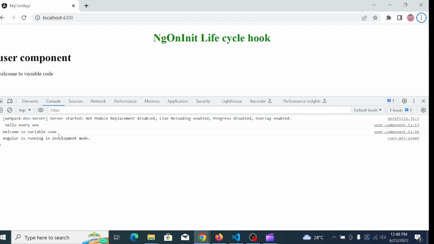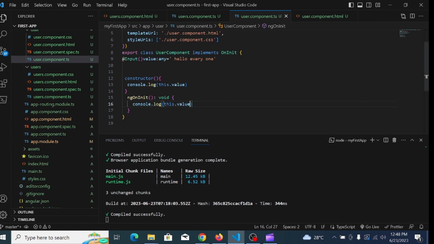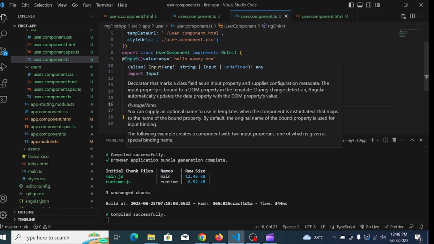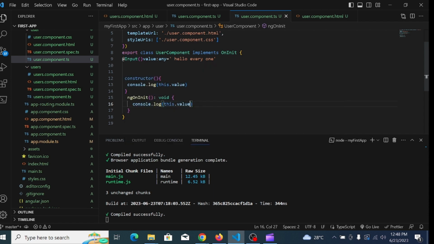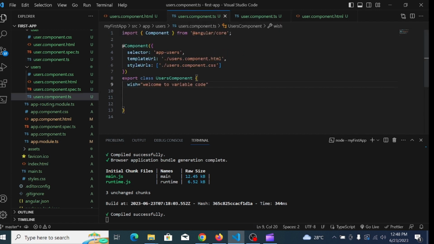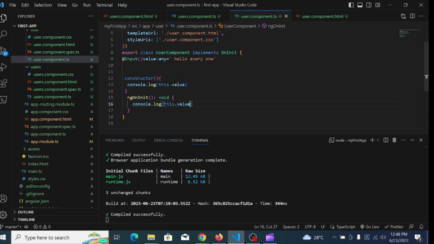The constructor is used only for the class; it is a TypeScript feature, not a lifecycle hook. So it handles only the constructor part, which is used for dependency injection, not for initialization. Here we have taken an input value from another component. We have given this wish here, and it will be shown in ngOnInit. The logic is implemented in ngOnInit only. So that is the difference between the constructor and ngOnInit.